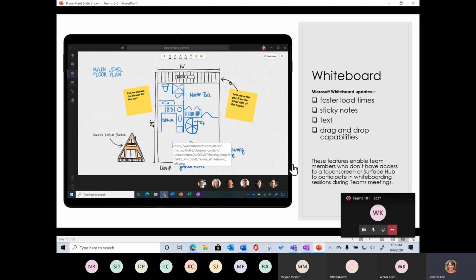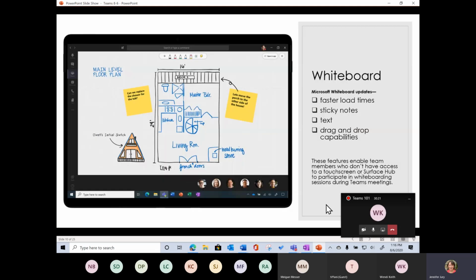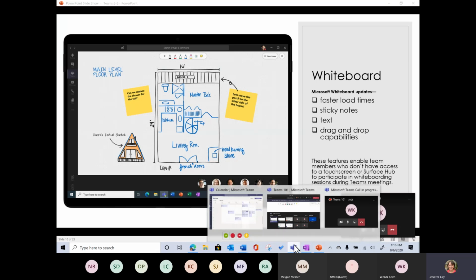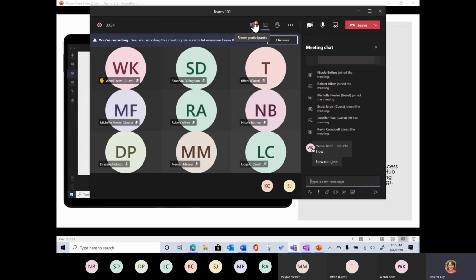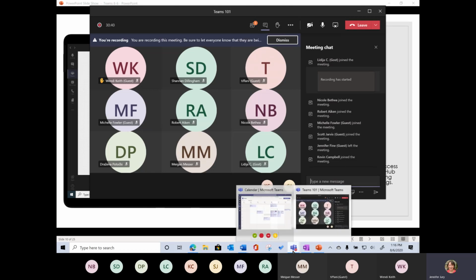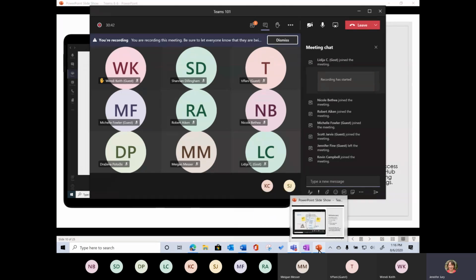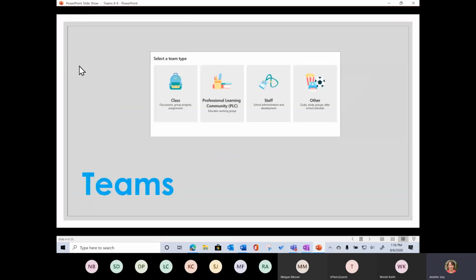So we've really taken a good look at everything in the Teams meeting. Do you have any questions about the Teams meeting before we move on? Okay, so then what we're going to do next is I'm going to take a little step back and give you an overview of Teams, and then we're going to look into launching a team and creating a team.